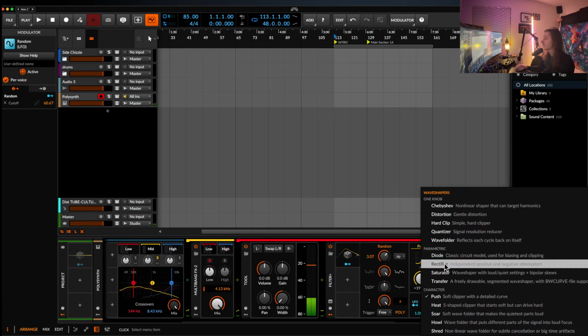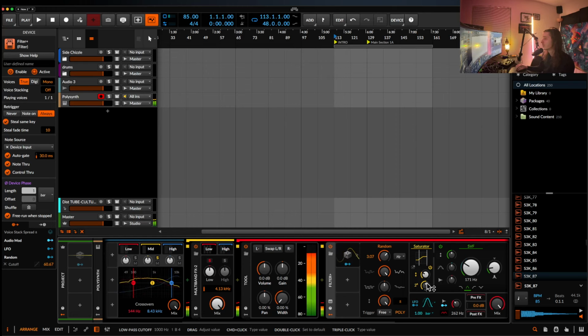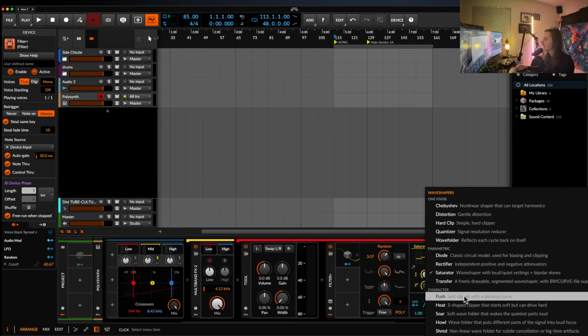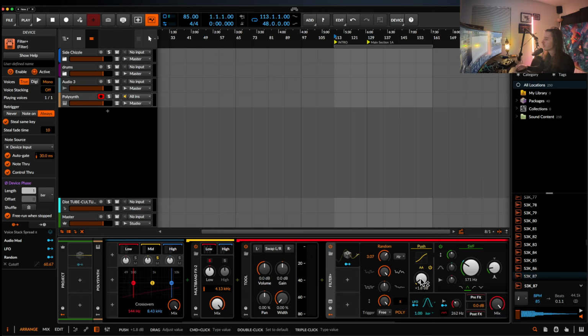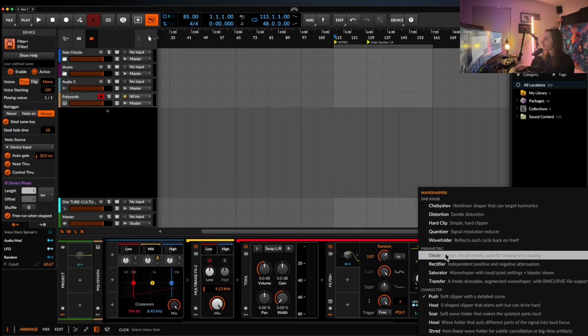We can also change the distortion modes on here. So this has gain match on it, I believe. So if we click on that, there's no way to control that. So typically within saturator, there's some kind of auto gain. Maybe we can just stick with heat or soar or diode.